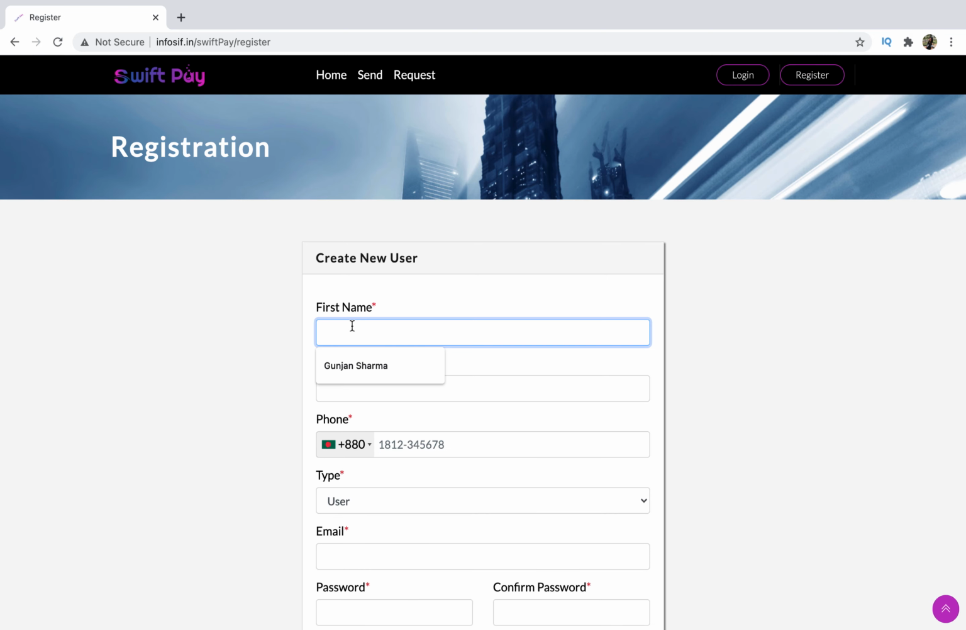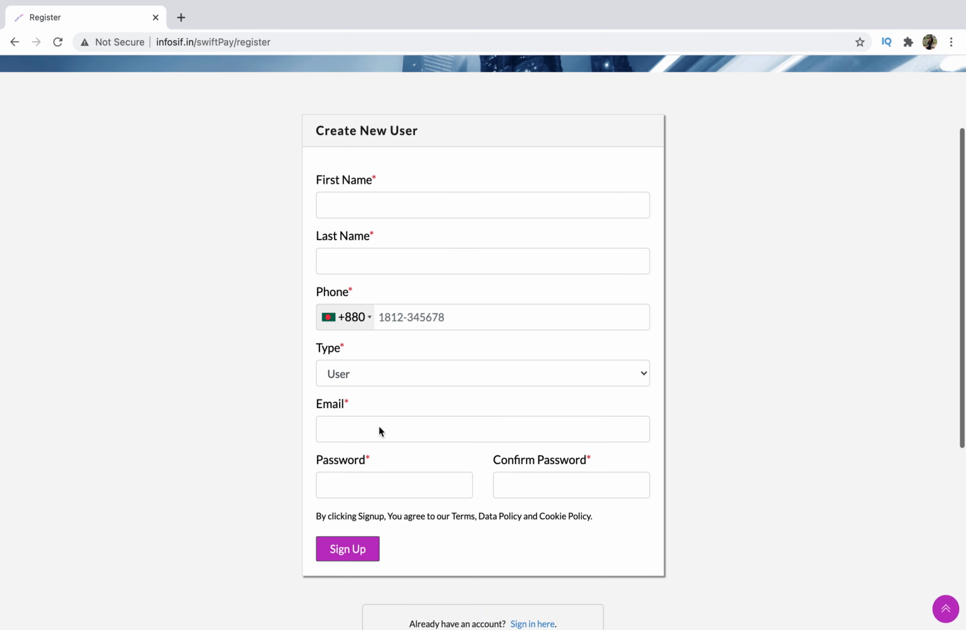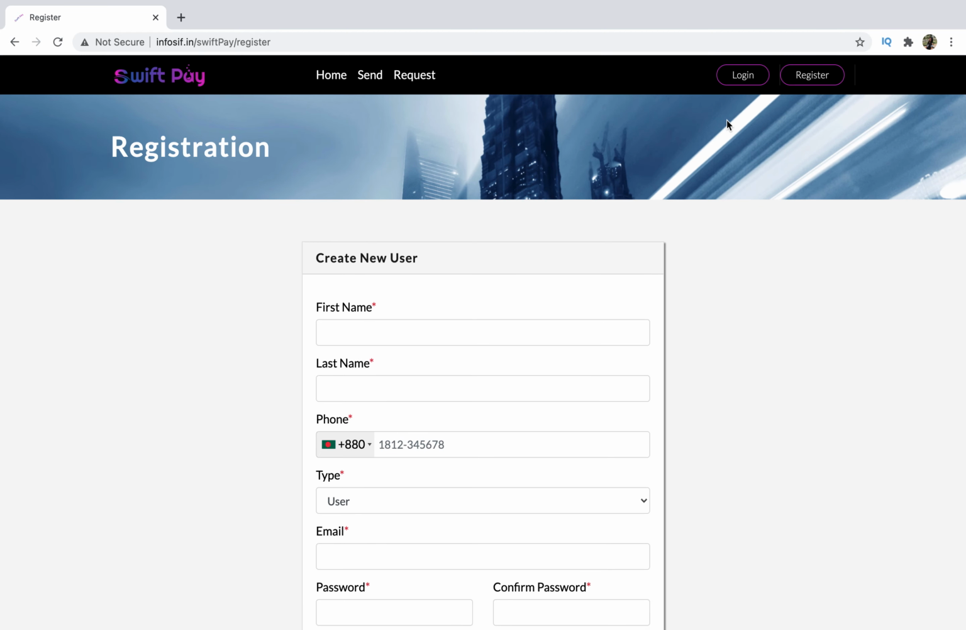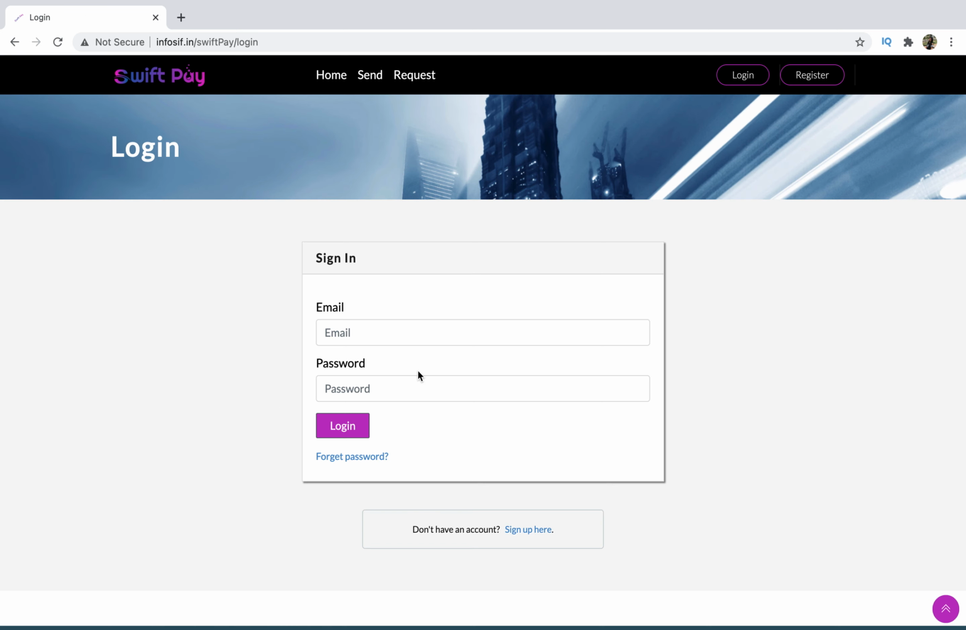You have to enter the first name, last name, and the other information which is provided in this section. If you have the login details, you can directly go to the login area. Likewise, I have login details, and I am logging in with my account.